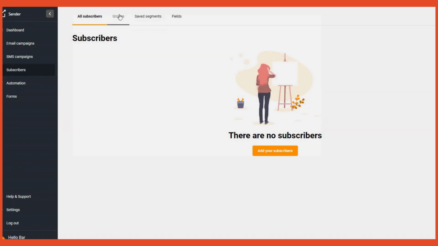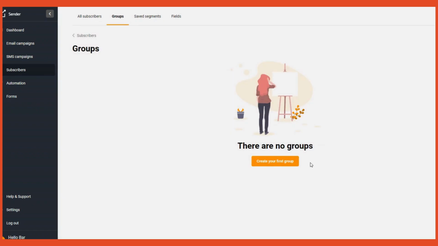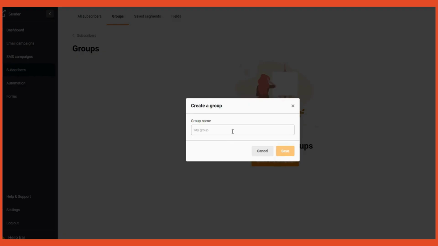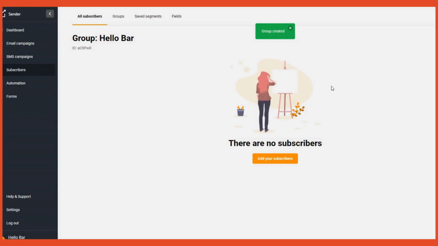Let's click on groups, then create your first group. Let's just put in HelloBar and then hit save. Our group is now ready. Let's proceed with the next step, which is creating a workflow.